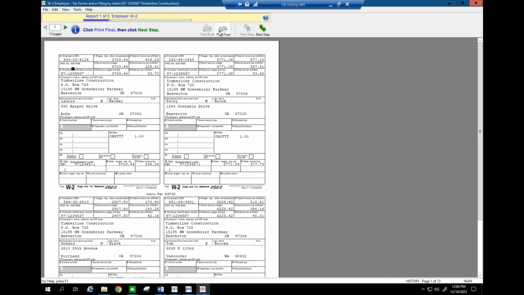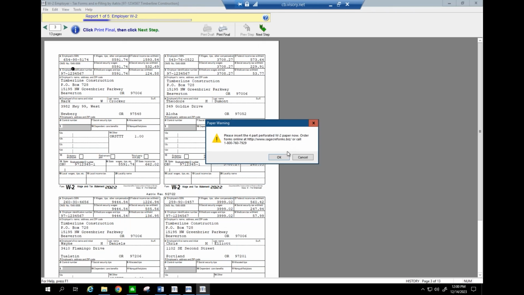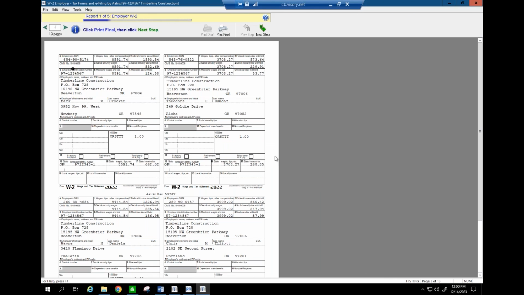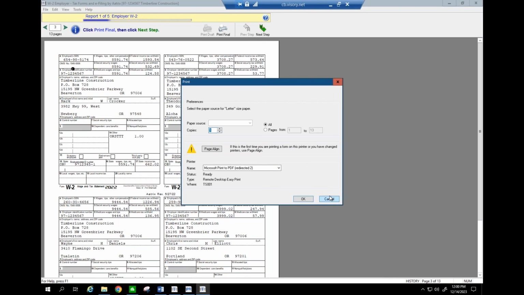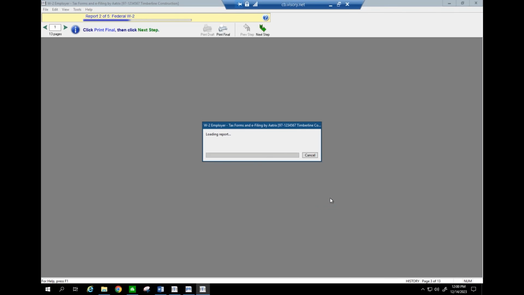Print employer W-2, we click print final, and it has the number of pages on there. I'm just going to click next. It is interactive, saying, put the 4-part in. If it's your employer copy, do you need the 4-part? No. But if you did not do the full service and we're sending these out, yes, you would want to buy the blank perforated 4-part paper.